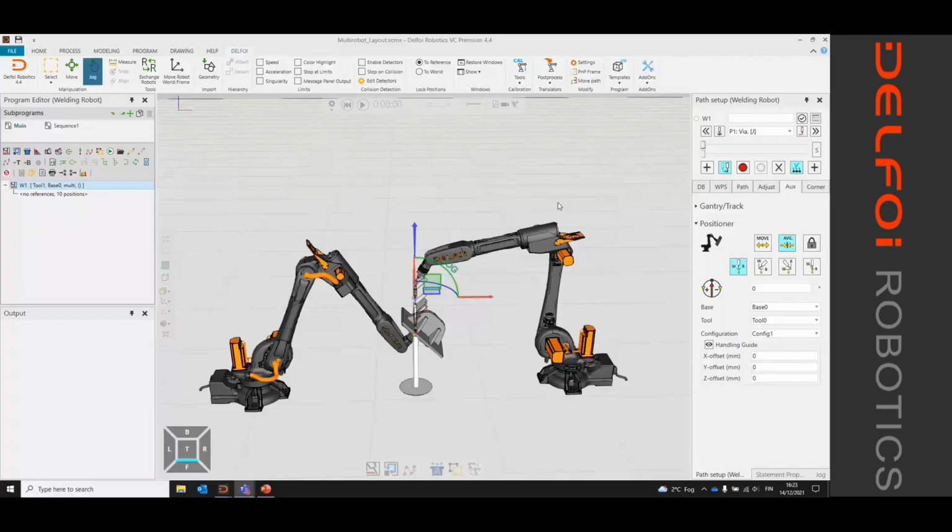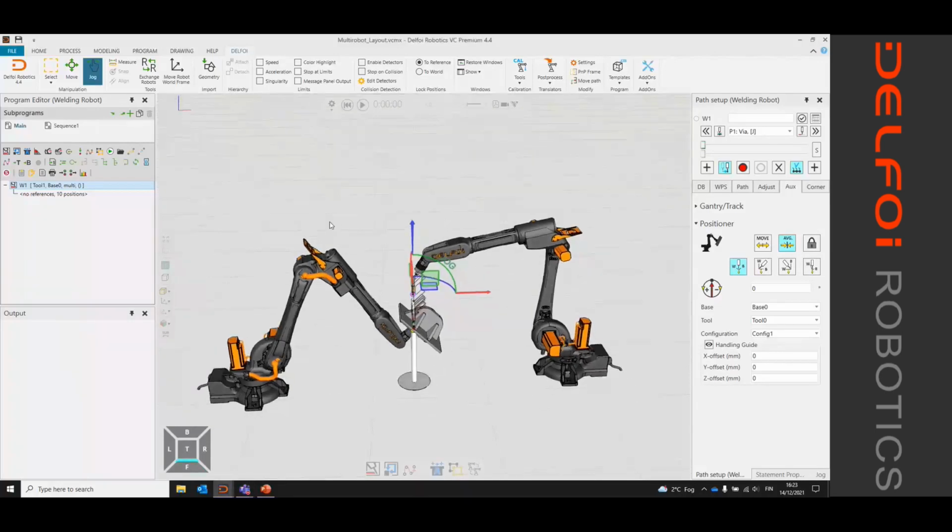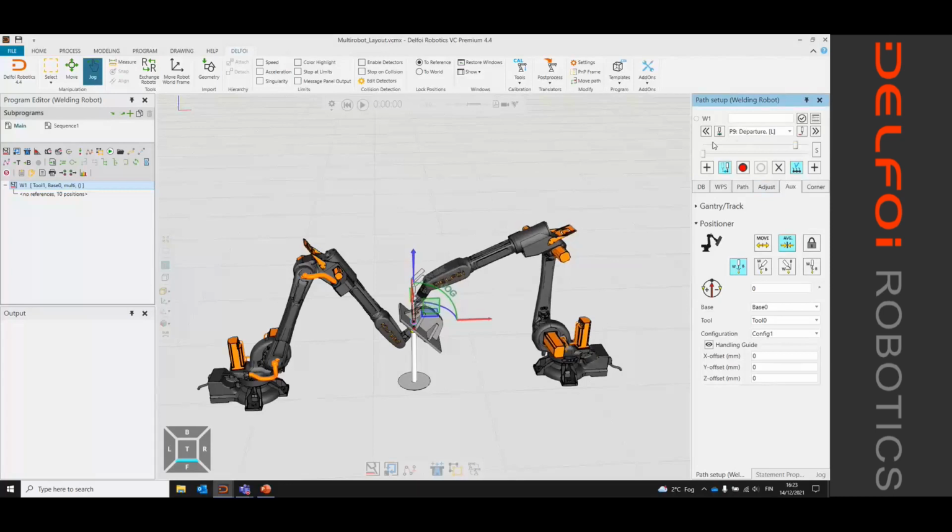So let's start first with the functionalities with multi-robots. In this case, I have a layout with a handling robot and a welding robot, and I have created a simple weld seam over here.